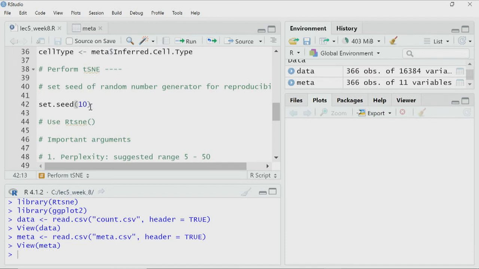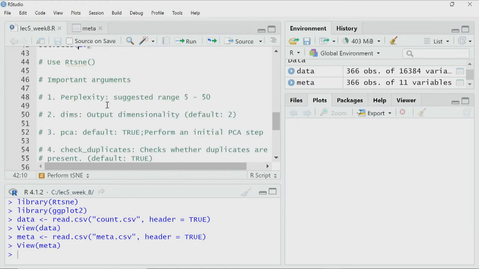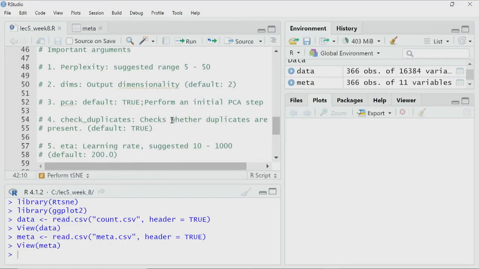That is why I am setting the seed of the random number generator with set.seed, and I am giving a value 10 here. You could give some other value. Now, I am ready to run t-SNE. The Rtsne function in R has lots of arguments, and I strongly advise you to look into the documentation, the help file, to understand each of these parameters or arguments for this function. I have listed a few of them here. Those are the important ones for this particular type of analysis.